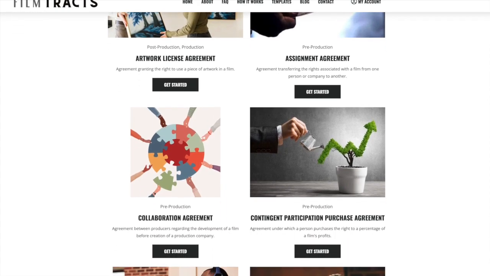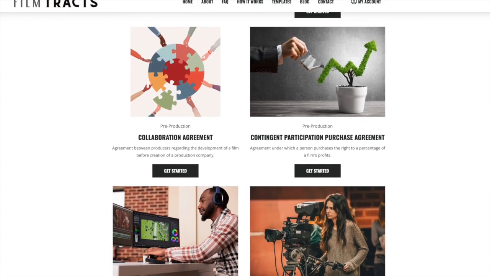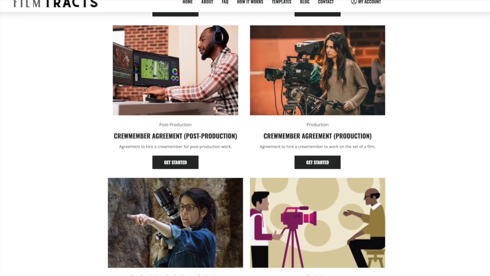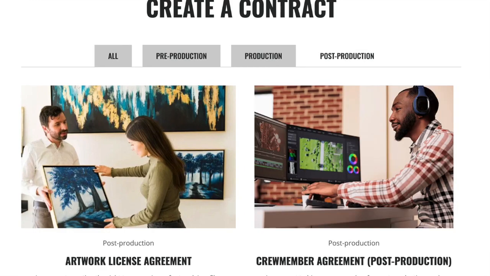These are modeled on contracts that I've prepared for clients in my entertainment law practice. If you want to narrow down the list to contracts that have to do with a particular phase of the film development process, like contracts that have to do with post-production only, for instance, click on one of the tabs over the list of templates. Let's say you want to do an agreement for a post-production crew member, like an editor or a colorist.